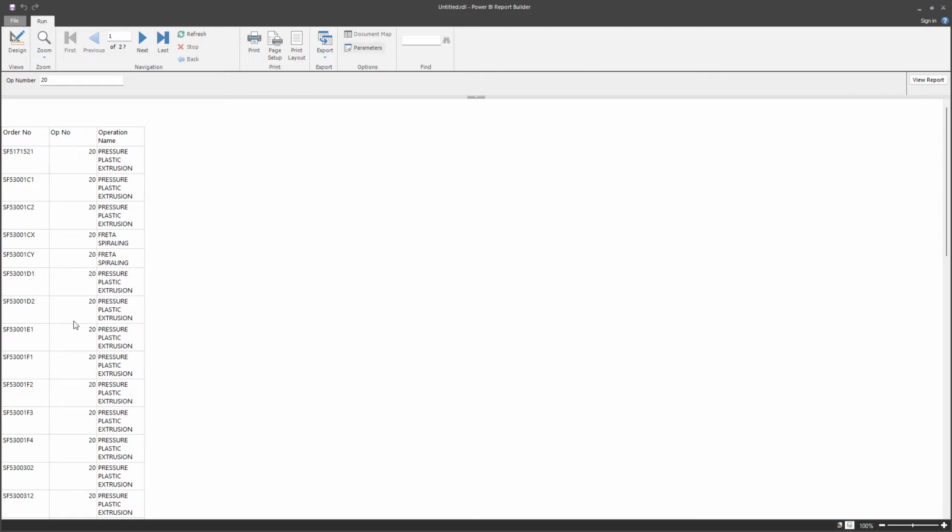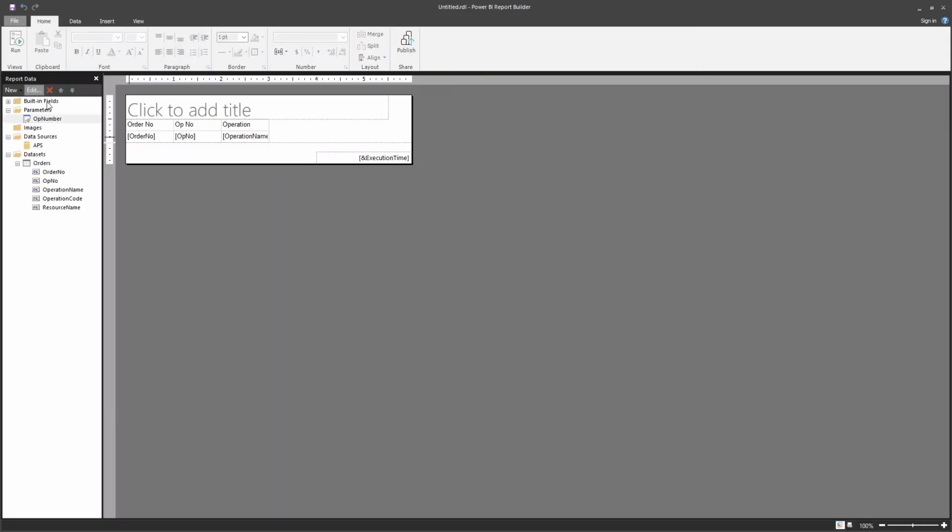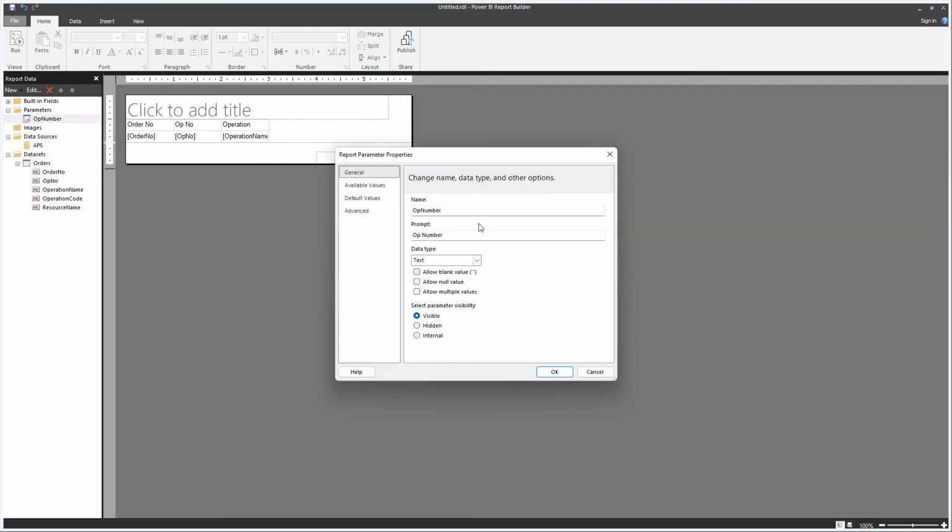But here, it's just a value field. You can just enter anything you want, for example, 33. And I know there is no operation with this number in the database. And there are multiple ways for you to configure how this parameter behaves. So coming back to the design page, if you right-click the parameter, you can come here to parameter properties.